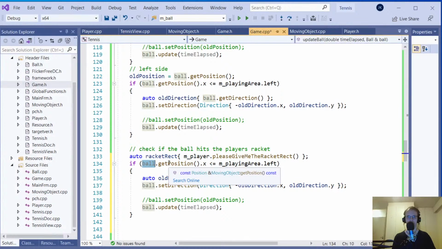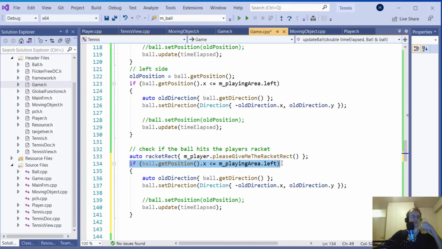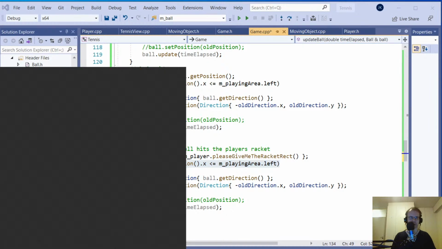If the ball X is, just one second. We can't, it's not the same as the wall check. We need to check if the ball is close to the racket. We need to check the distance.